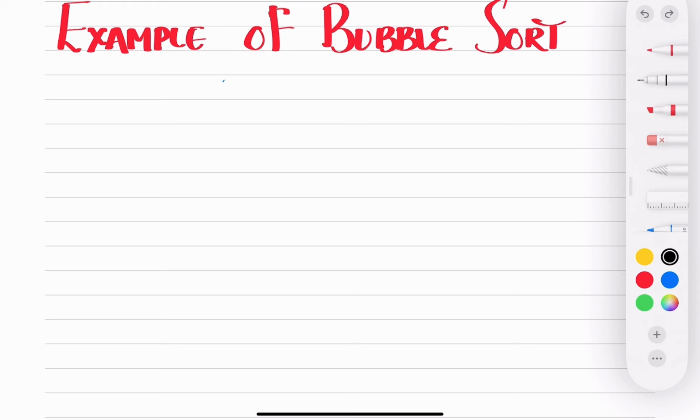In today's video, we are going to work on an example using bubble sort. So let's get started. Let me have an array with the elements 80, 40, 20, 100 and 60. Now I need to sort this array using bubble sort.